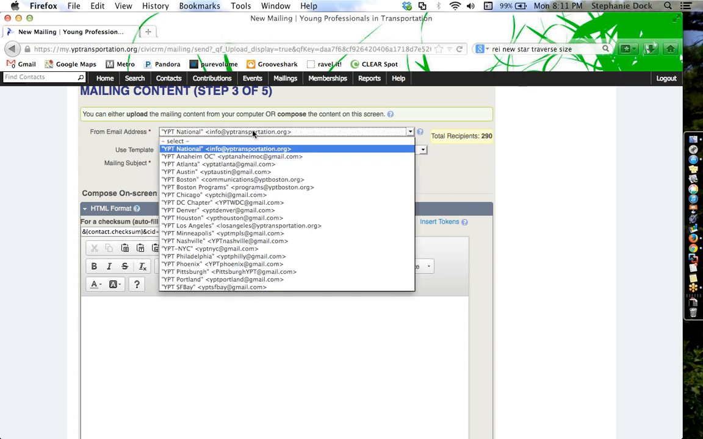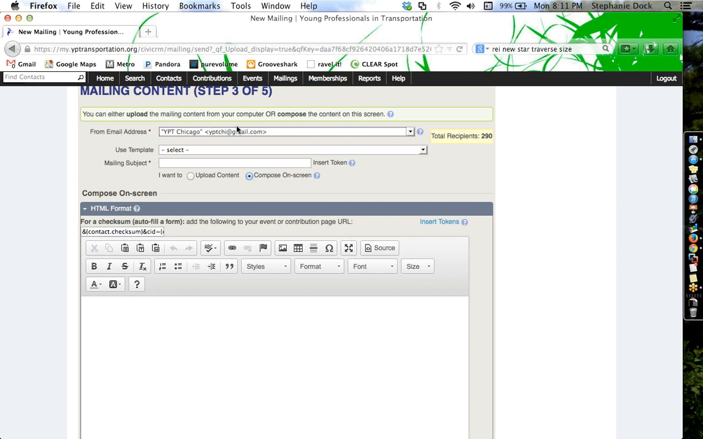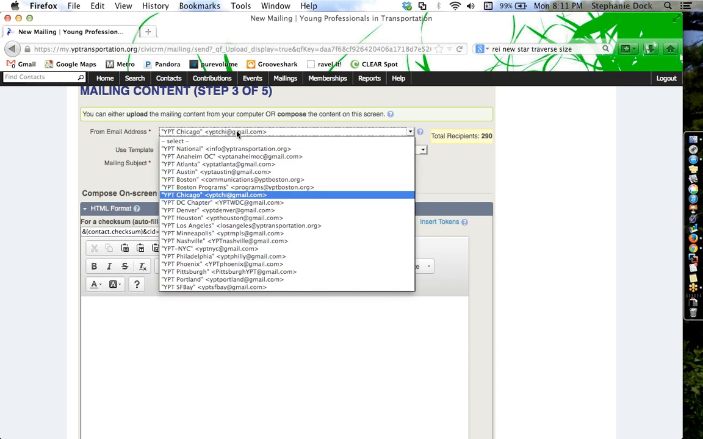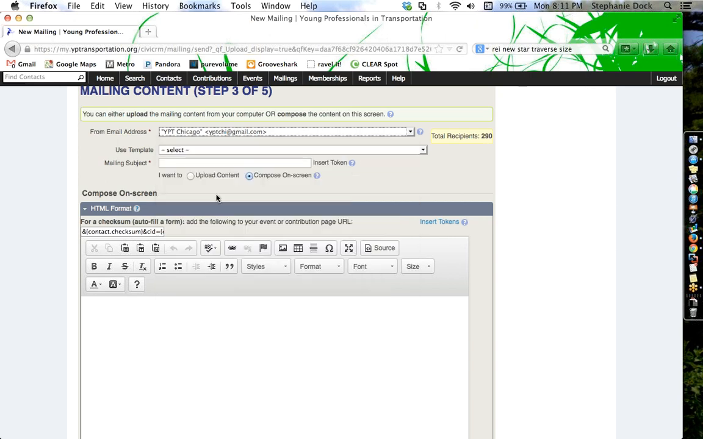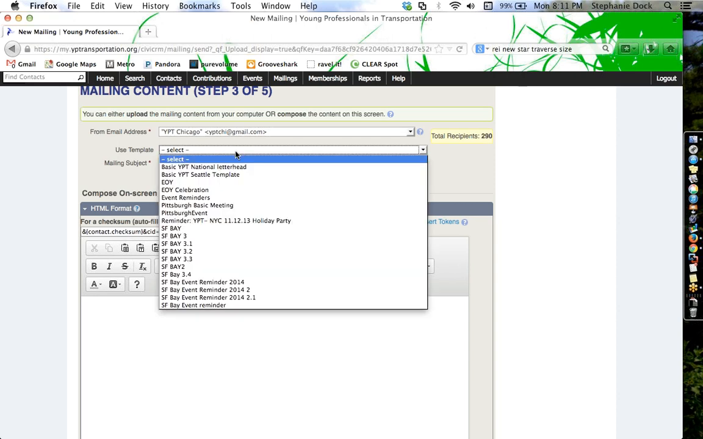And you should always check the from email address that you're using. Make sure that you set it to be your chapter. If you want to be really different, you can pick somebody else's chapter, but you won't know any of the responses that you get. And if anything changes with your email, just let me know and I'll go in and change it in the system.